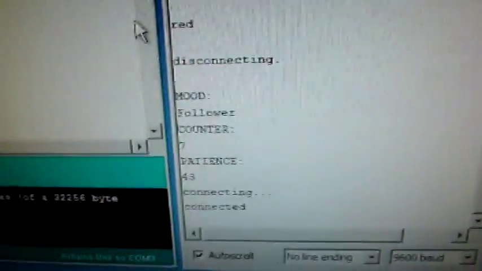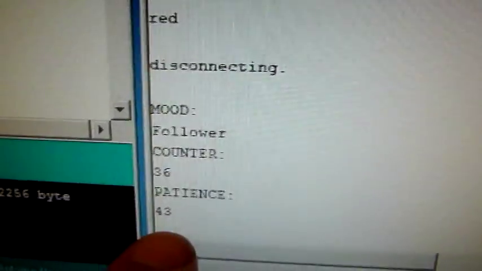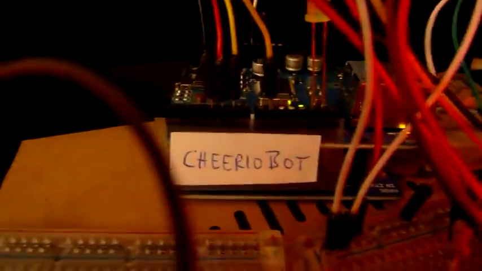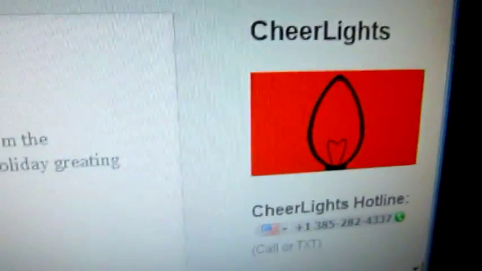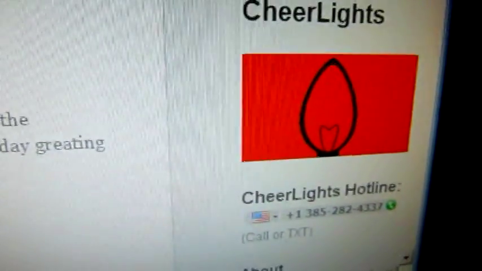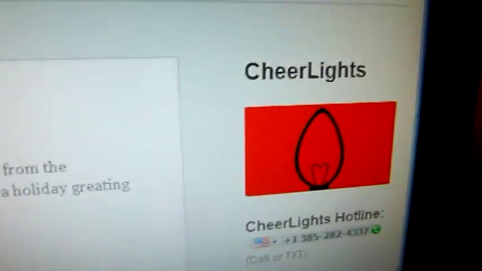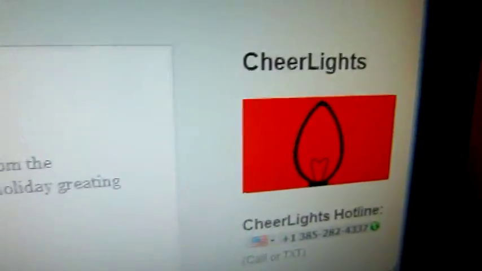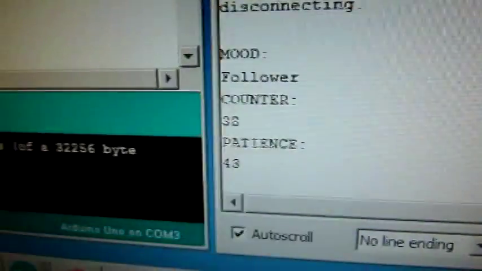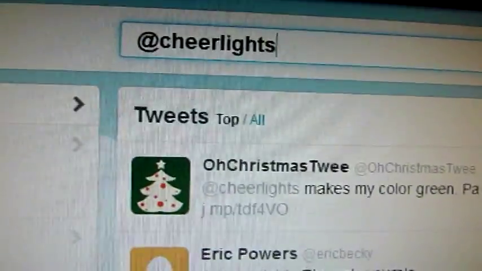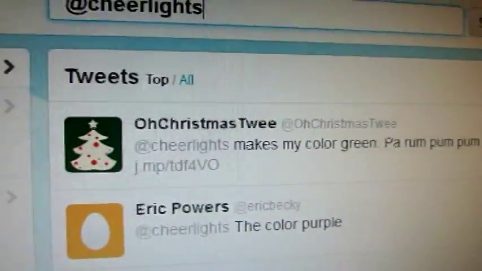I'll be right back. Let's see if this works. Alright, so the counter has progressed to 36. And again, the plan is to have Cheeriobot run out of patience. It's been red all the time, which it should be. And the whole world is red, the whole world that has hooked up their Cheerlights to the feed. Everyone's red, and Cheeriobot thinks that very soon maybe a new color is due, and it will tweet to Cheerlights that it would like to switch itself right now to green.